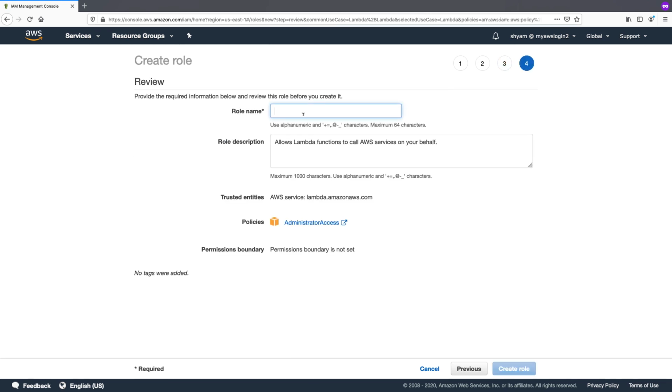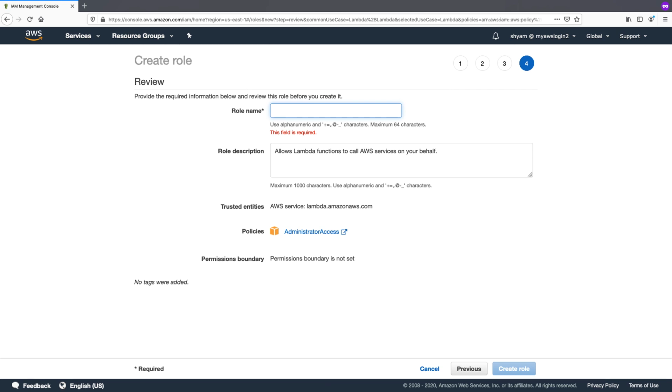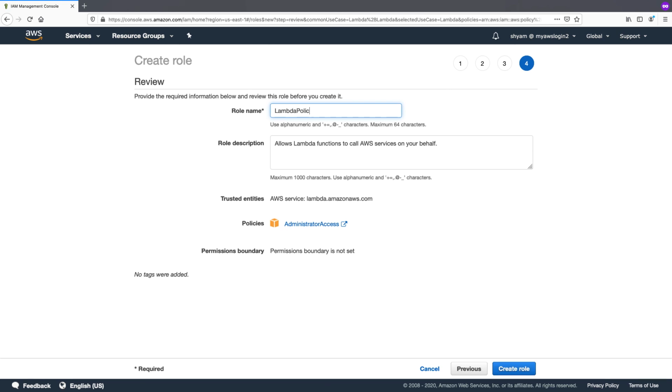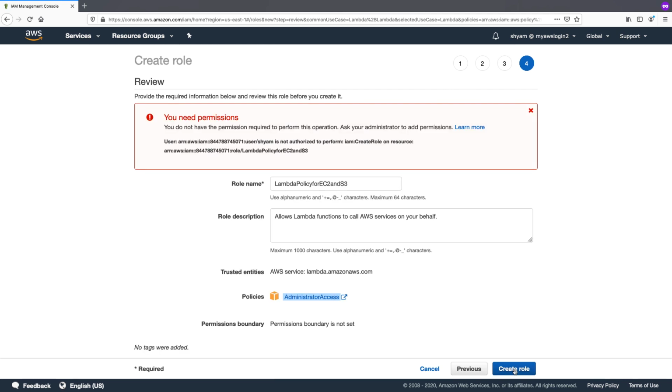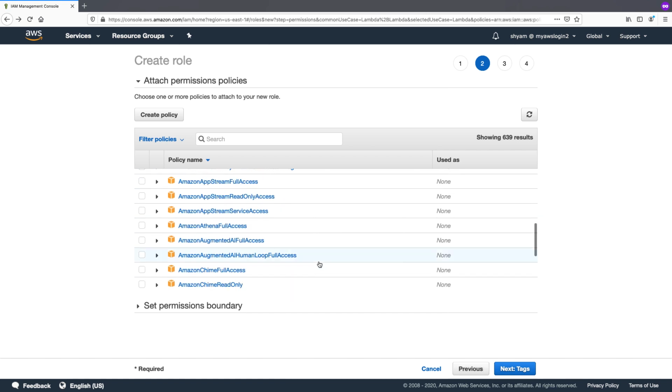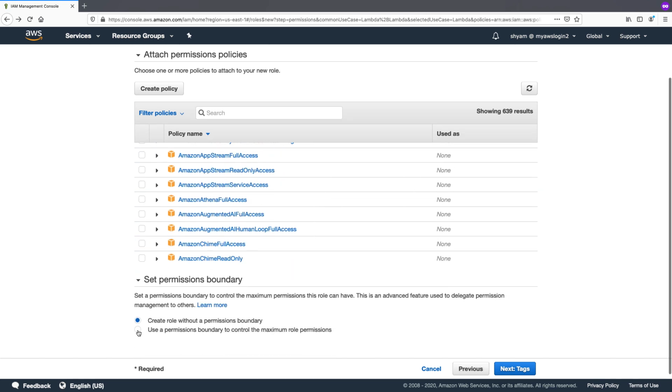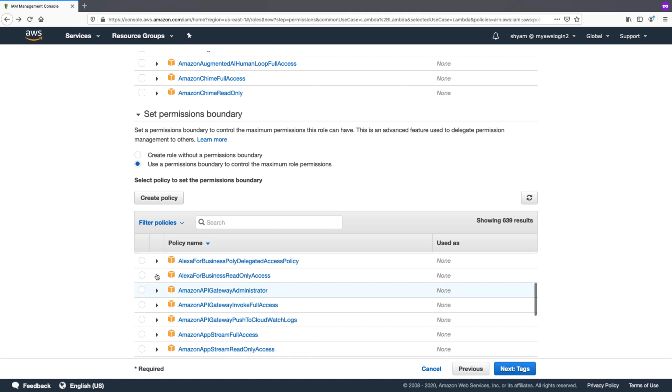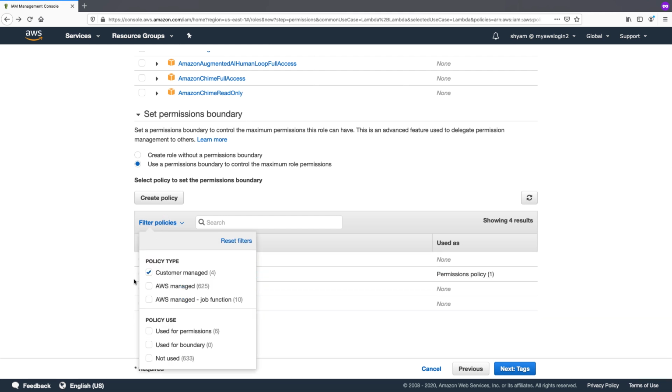Let's give this a name. Let's call this Lambda policy for EC2 and S3. I'm just making up a name here. And we've attached administrator access here, and let's try to create that role, and straight away it says you're not allowed to do this, and that's because we haven't attached the boundary policy. So we'll go back here and we'll say set permissions boundary, use a permission boundary, and we'll attach the permissions boundary policy.